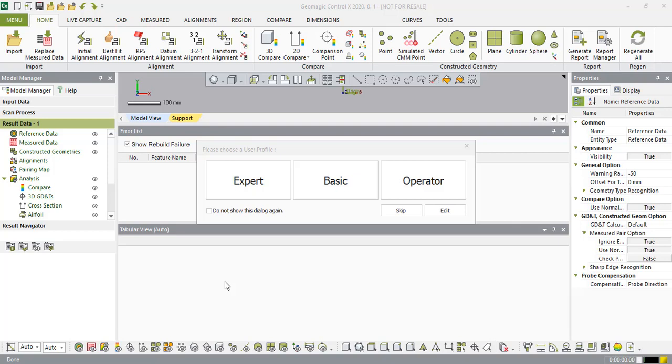An overview of what this demo consists of: we will import data. We will do an initial alignment which roughly aligns the measured data to the reference data. Then we will do a more refined alignment using datums. Once aligned, we can now use our compare tools: 3D compare, comparison points, and 2D compare, which shows profile deviation between the measured and the CAD data with a set deviation. This is a great tool for first article inspection to assure that the manufacturing process is correct.